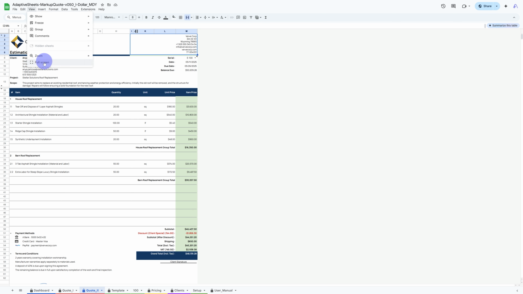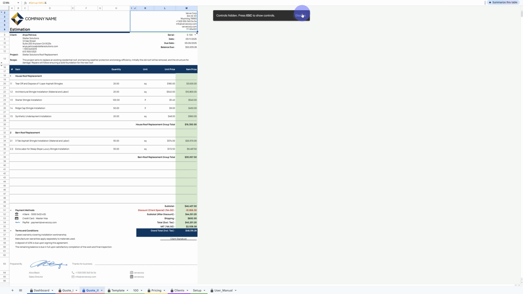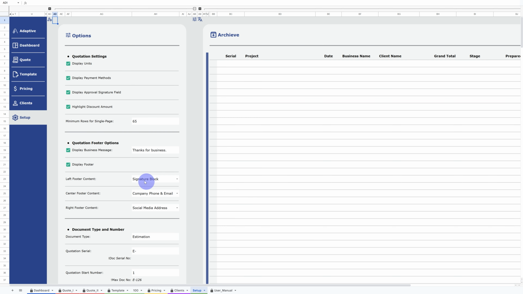Since we have seen the quote preparation and output, now we can return to the Setup tab to examine the Options and Archive sections in more detail. Quote tabs do not have side navigation. You need to switch using the tab bar.